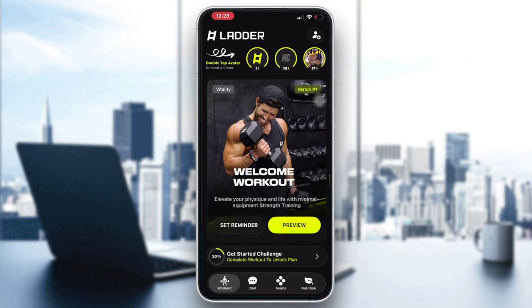So on today's video I'm going to show you how to turn off notifications on Ladder. Turning off notifications on this app, it's a fitness app on iPhone, isn't always super obvious because it depends on whether you want to disable them inside the app or from your iPhone settings. So we will start by disabling the notifications, or turning them off, inside the app.